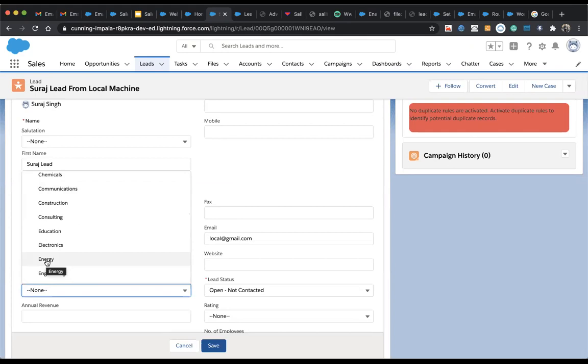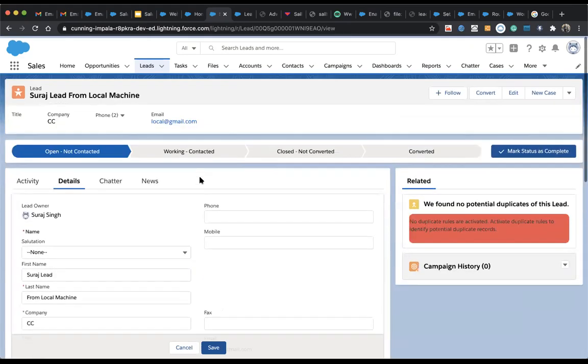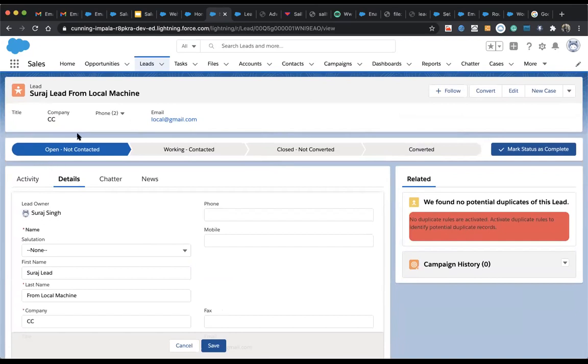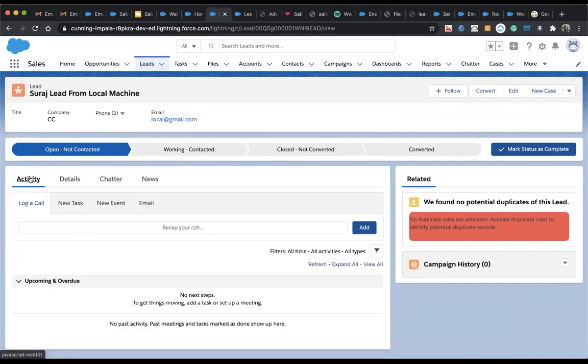either we can do it manually, or when the lead is created, we just go here and change the owner. It's not allowing me to change the owner.